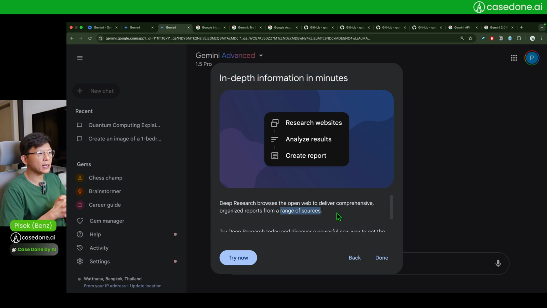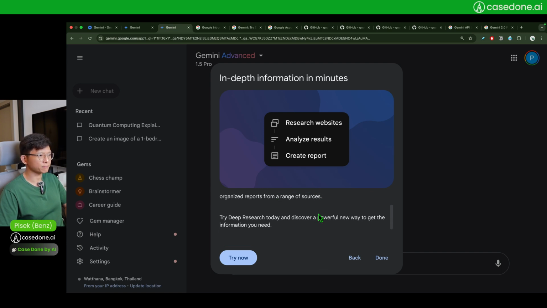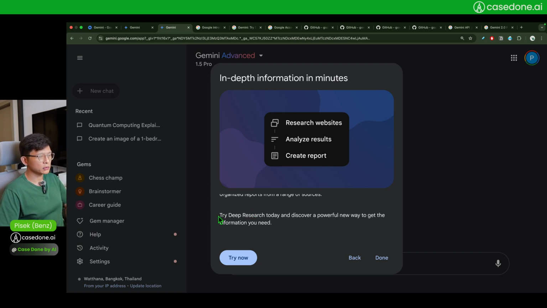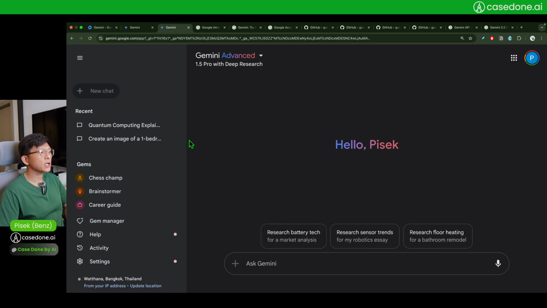A pain point here, guys, is that I'm not sure if the LLM knows whether the website that it's looking at and pulling information from is credible or not. You know, like if it's reading something off Wikipedia should be okay, but if it's reading off something from Reddit or Craigslist, can be really, really bad information, or at least not credible, to say the least. Okay, try deep research today and discover a powerful new way to get the information you need. Try now. That's why we are here today.